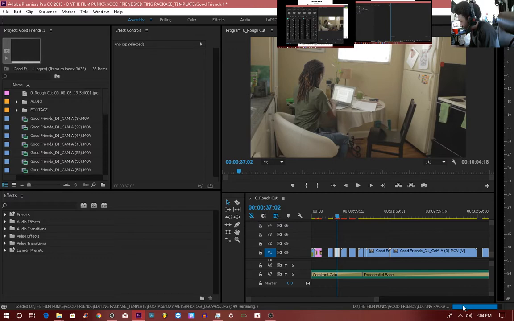If you look in the bottom of the screen, you'll see that all the assets are loading. So I'm not really messing with anything until they're all in there.